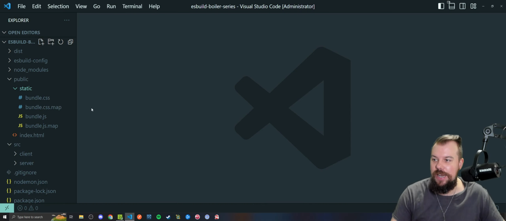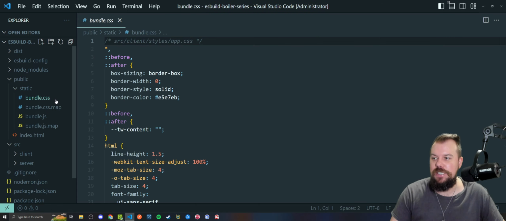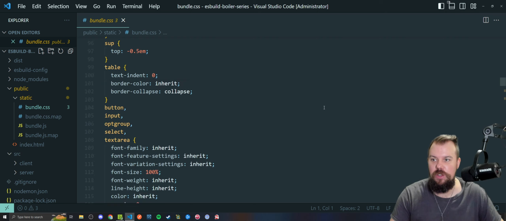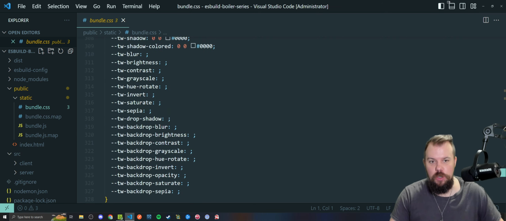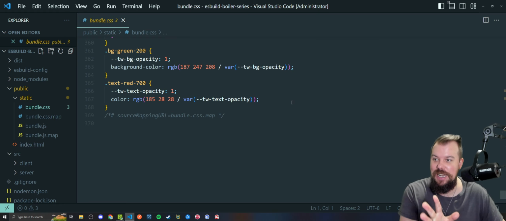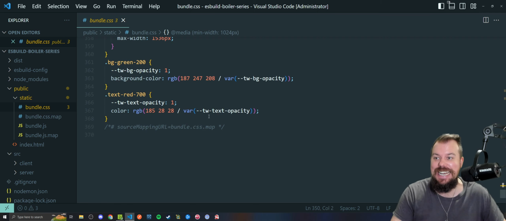So let's go ahead and check it out. Yep, there it is. So it built a CSS file that has all of the CSS resets that Tailwind does by default. And if we scroll down, this file is actually very small. I mean, only 369 lines of CSS code with vertical spacing and stuff like that is nothing.